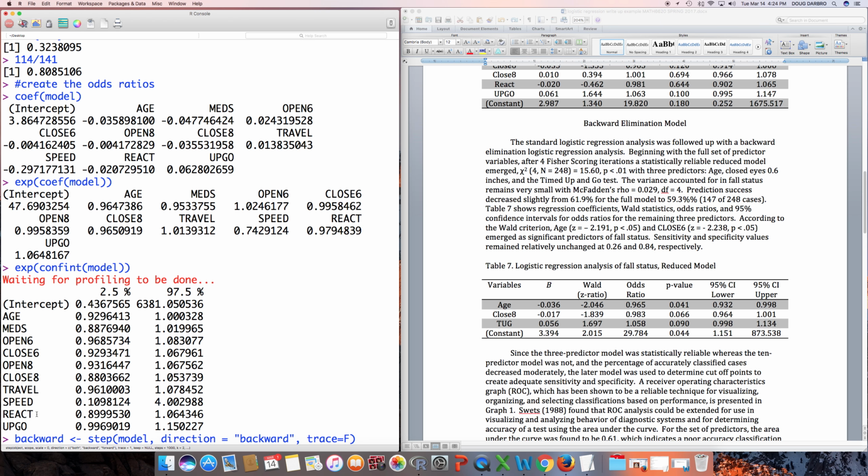First of all, we're creating a new model. We'll go through these steps, these iterations, this algorithm, so to speak, that I talked about earlier. We start with our initial model. We tell it the direction that we want to go, so we're using backward. And trace just says we don't need to see each step. We just need to see the model we started with and the final model. I don't need to see what variable was taken out after step 1, what variable was taken out after step 2. If you want to see that, then you change false to true.